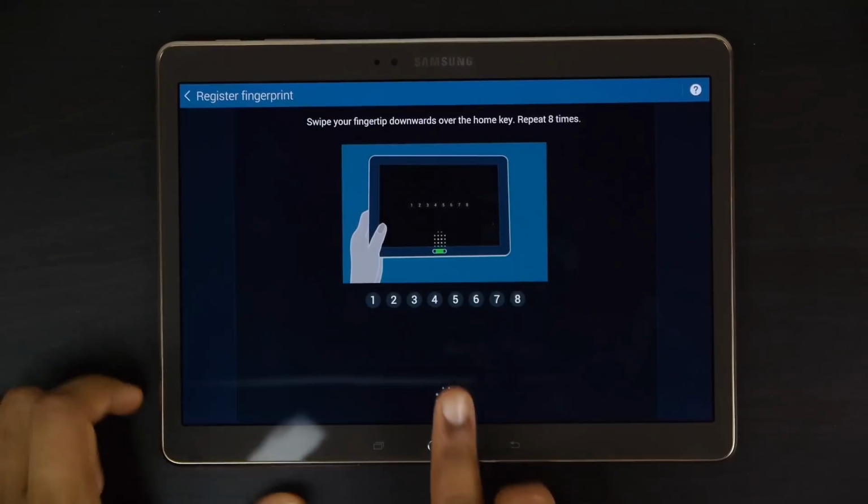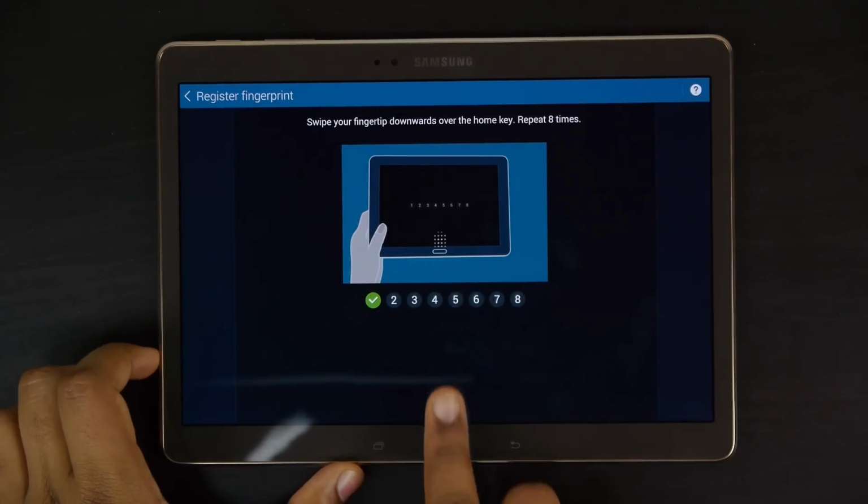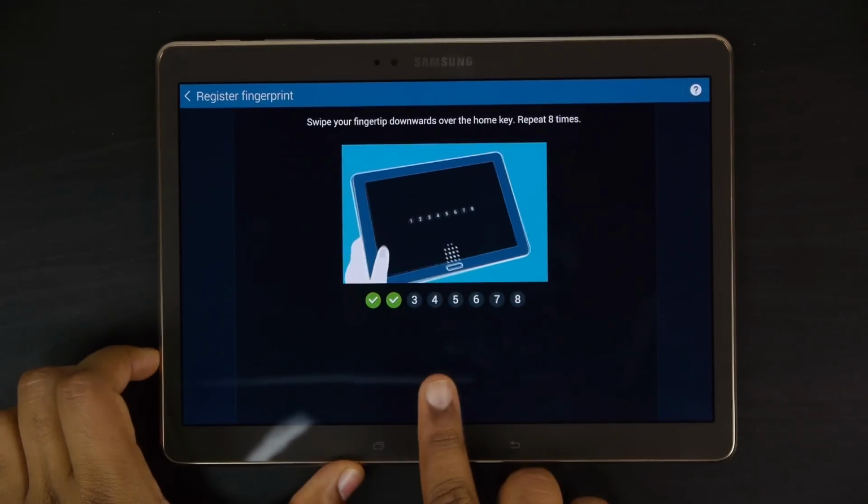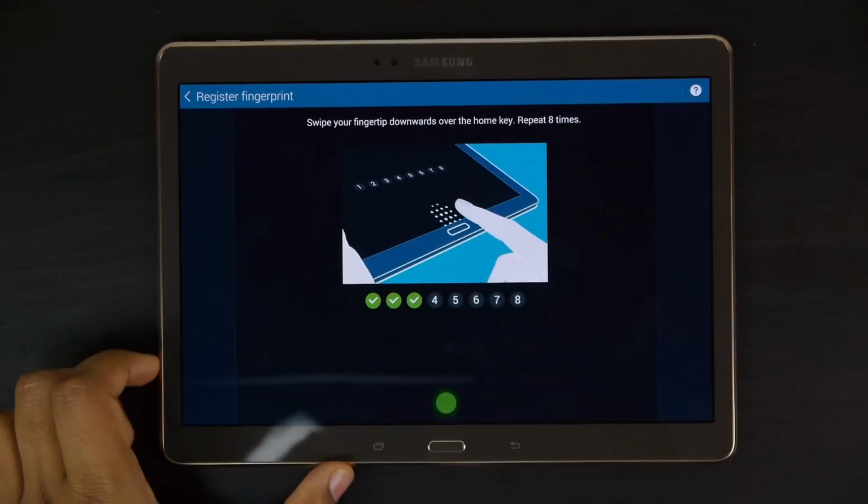Now, the Tab S also has a fingerprint scanner on the home button. It's more of a swipe-oriented scanner, which does the job, but it's not as tightly integrated and as nice to use as the Touch ID system in the iPad Air.